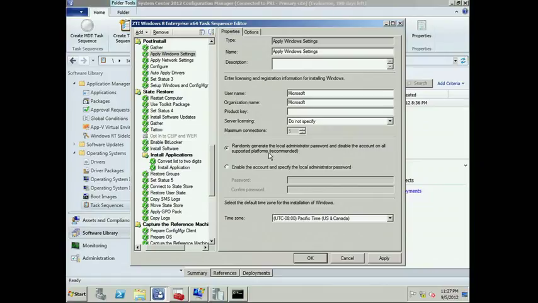So another thing I would generally change is change it from randomly generate to enable the account and then type in a password that you know, and only you know for security reasons, so that if this domain join were to fail, you can recover from this situation. Otherwise, you have a perfectly functioning Windows installation that all you can do is throw it away and deploy it again.